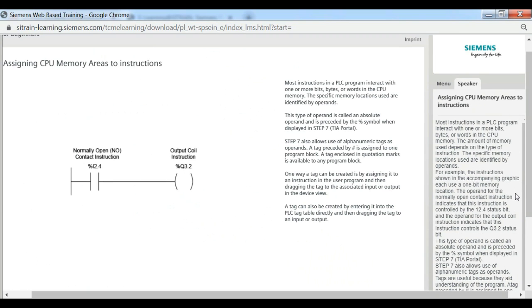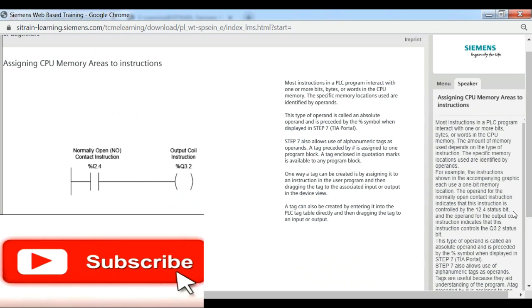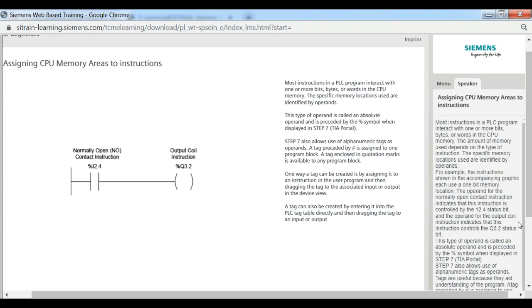The operand for the normally open contact instruction indicates that this instruction is controlled by the I2.4 status bit, and the operand for the output coil instruction indicates that this instruction controls the Q3.2 status bit. This type of operand is called an absolute operand and is preceded by the percent symbol when displayed in Step 7 TIA Portal.